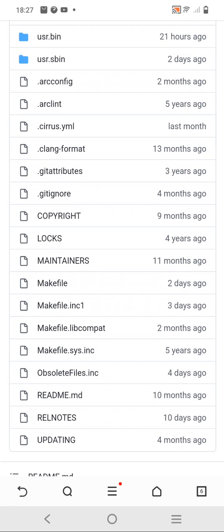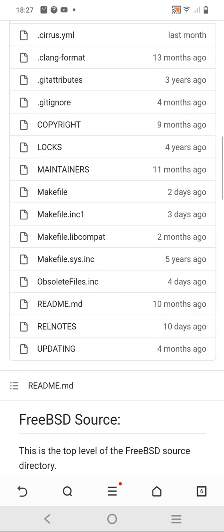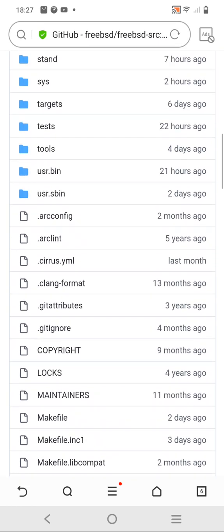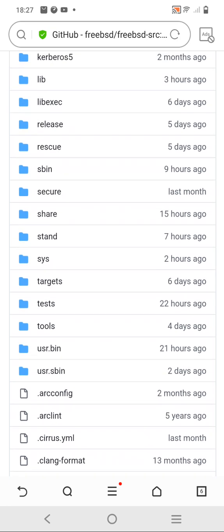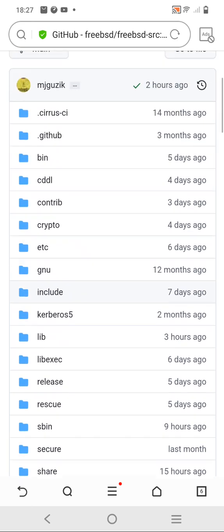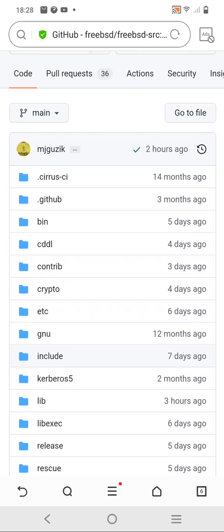Then you have to write all the copyright, and then you have to put all the makefiles in the first directory, and then finally release notes, updates, and all the things you have to put in the first directory. And how to build things, that is all you have to put here. Then you have to create the directories: user sbin, user bin, tools, tests, all these different targets and other things. Say about how many things are there, 1 2 3 4.